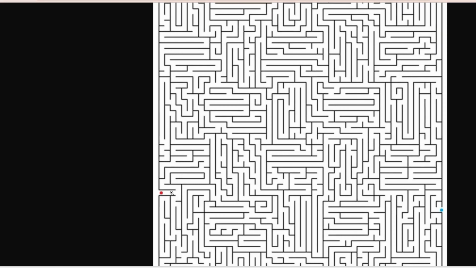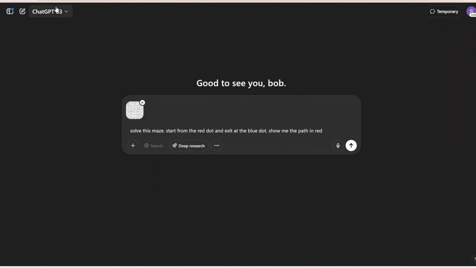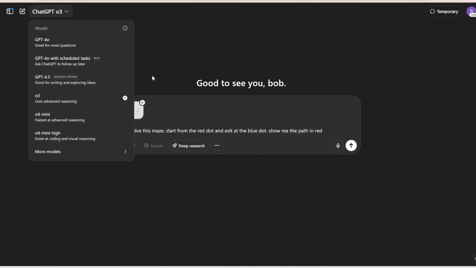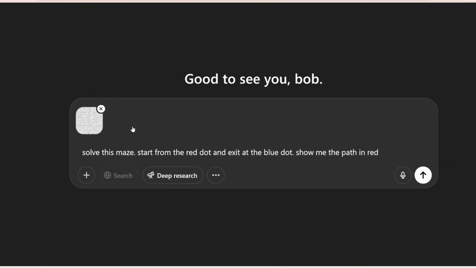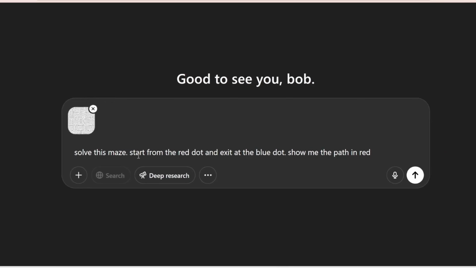All right, here's my next test. I want to get it to solve a maze. So I'm going to upload this image where the entrance is over here at the red dot, and then the exit is over here. So again, I'm going to pick o3 for this task. I'm going to upload the photo of the maze, and then I'm going to write: solve this maze, start from the red dot and exit at the blue dot. Show me the path in red.